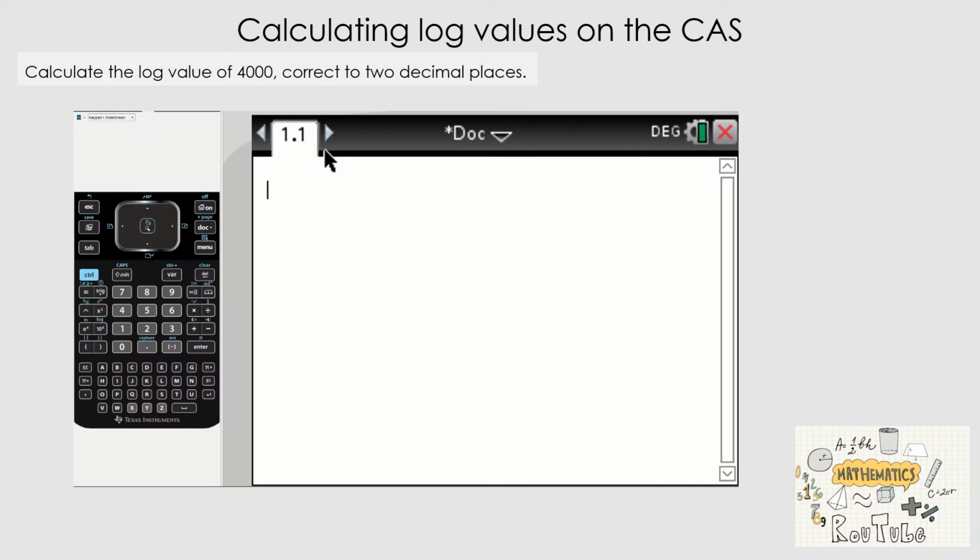All right, let's have a go at calculating log values on the CAS. So here we go: calculate the log value of 4,000 correct to 2 decimal places. What this is essentially asking you for is 10 to the power of what equals 4,000. That's what you need to figure out here, or that's what the CAS is going to help you figure out.